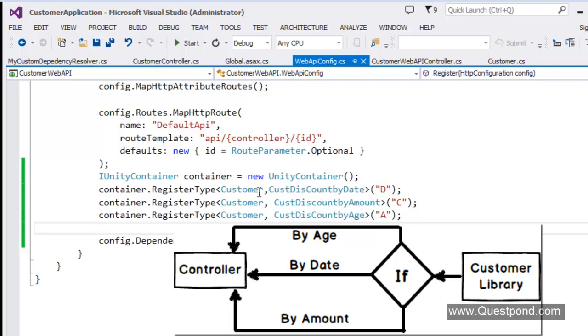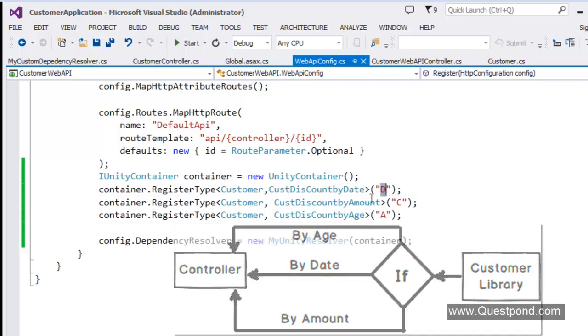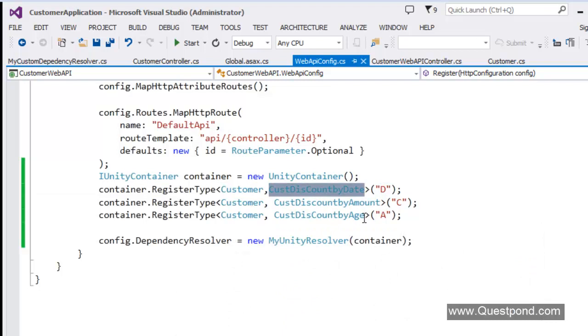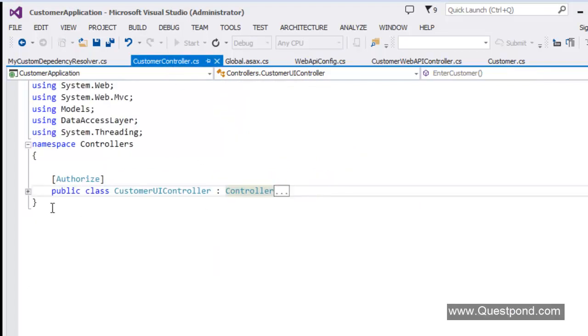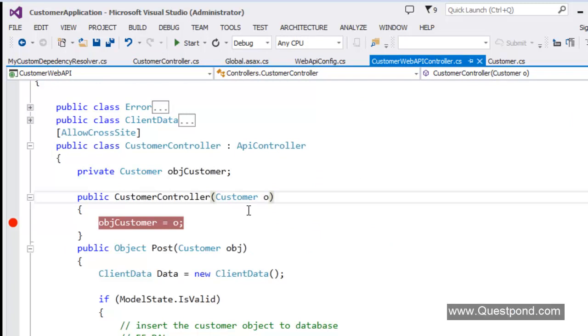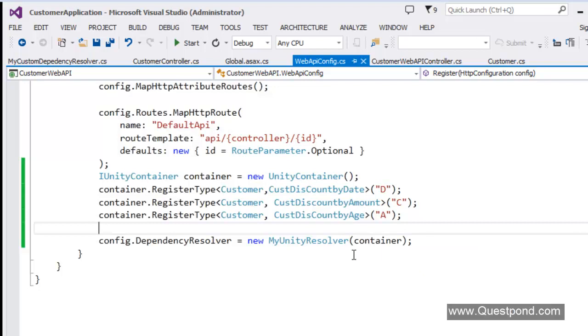So you can see here what I've done is I have registered the injection by certain keywords here. I've said that if you say D, then he will actually give you a cost discount by date object. If you say C, he will give you cost discount by amount object. If you say A, he will give you cost discount by age. So now I have done more of a conditional registration, and I would like that depending on scenarios, he should go and inject the object into the controller class. Okay, so how do we go about implementing this now?